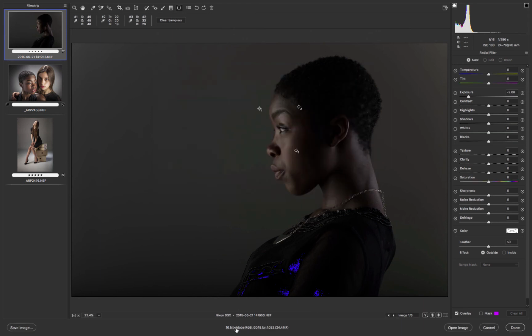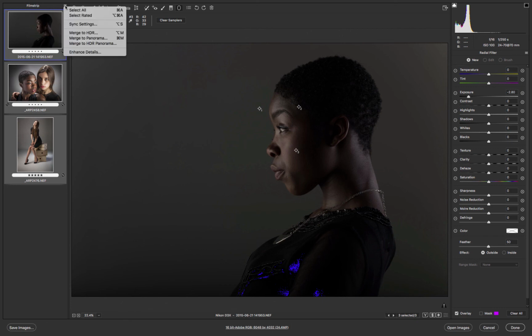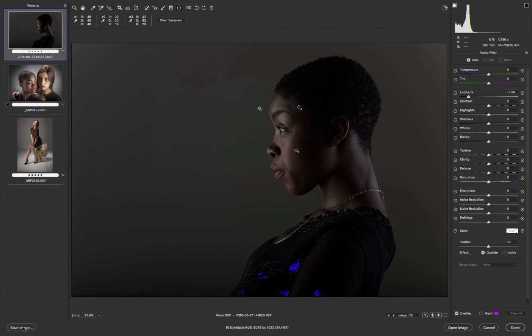So once I have processed all the images, or let's say even one image, I could then select the one that I have processed, then shift select all the others, go into the flyout at the top and say sync settings. What this will do is it'll apply whatever changes I had made to the first image to the other images that may be in my preview column over here. And once you're done with the image, you can simply say save image.